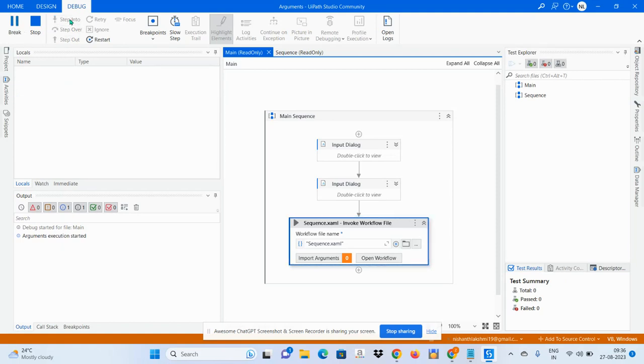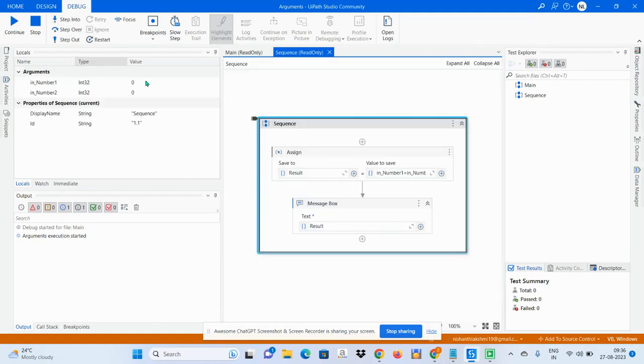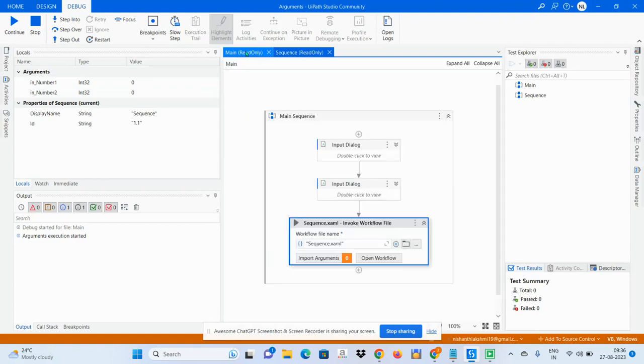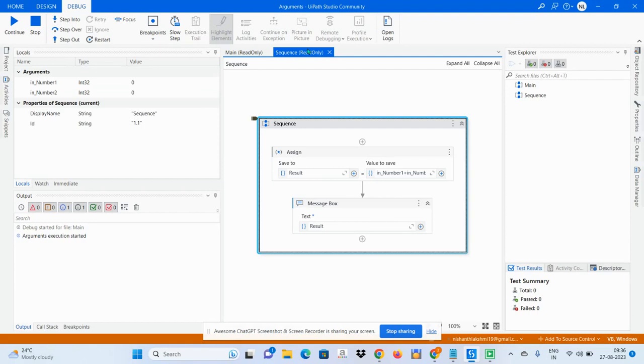If I do step into, now the flow is moving to this particular sequence.xaml, and these are the two arguments that we have created, and you can see the value is showing 0. But our expectation is that whatever we have given, 10 and 20, should be passed here, right? But still it is showing 0 only.